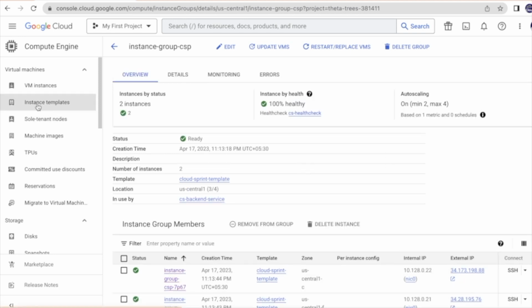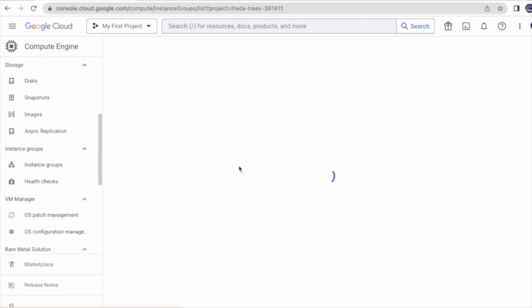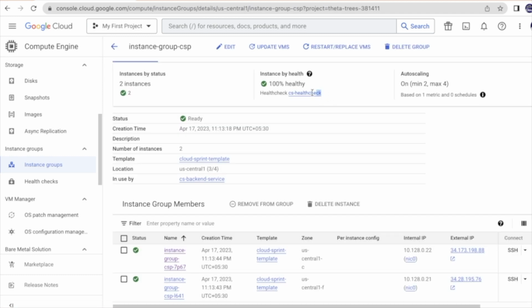Just to give you a recap, we created an instance template, we created an instance group, we created a load balancer, we created a health check, tested auto healing, we created auto scaling policies, and we have tested auto scaling. Hope this was an informative video, and you are going to go ahead and try your hands on this lab.